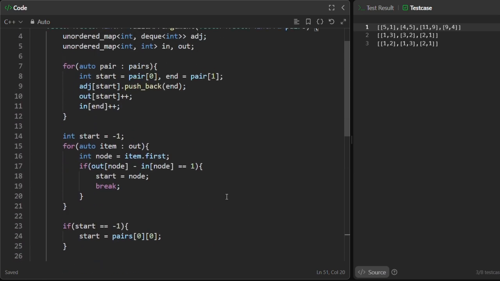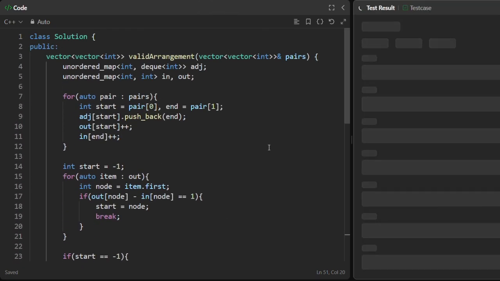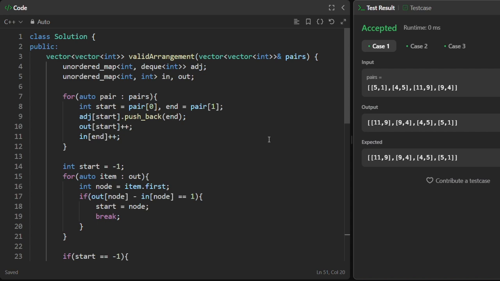So this is our code. Let's quickly run this. So our test cases are accepted. Let's submit this.